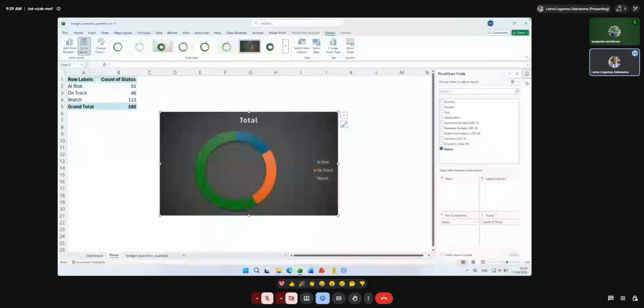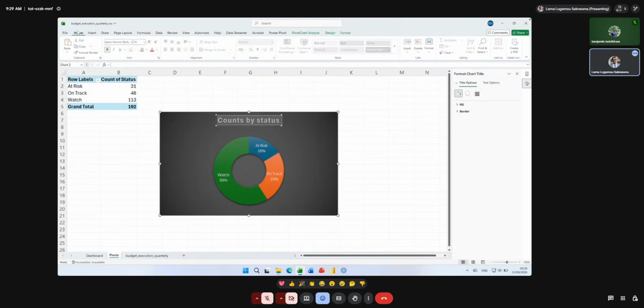So counts by status to make it short. And you can even reduce the font size. So you go to home, and then you see the font size here. You can decrease the font size. Actually, you want to make place for the chart to be bigger.